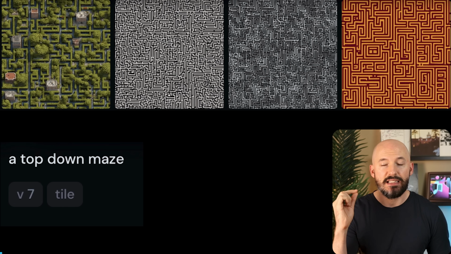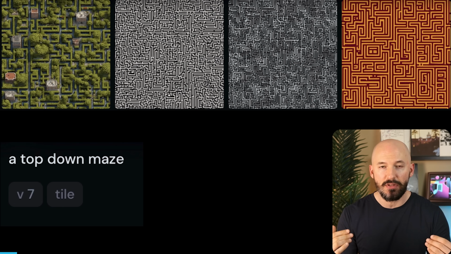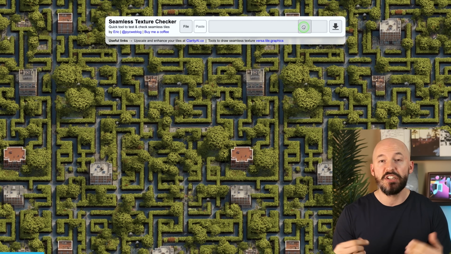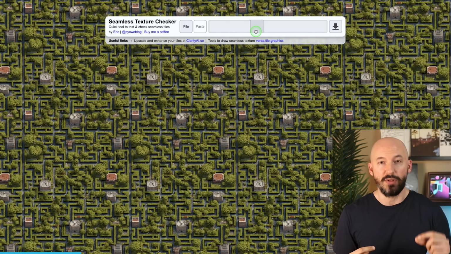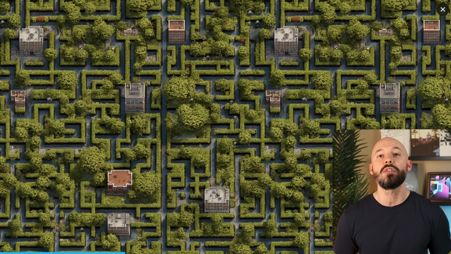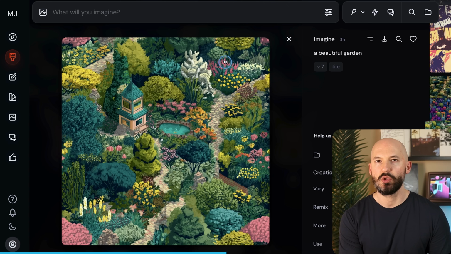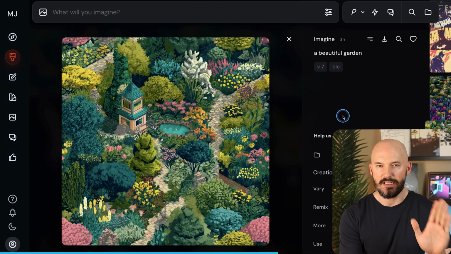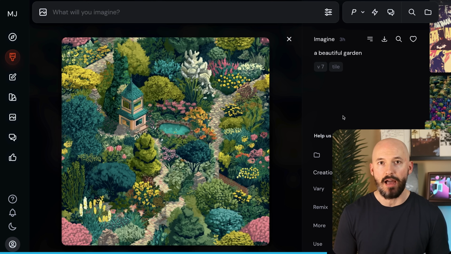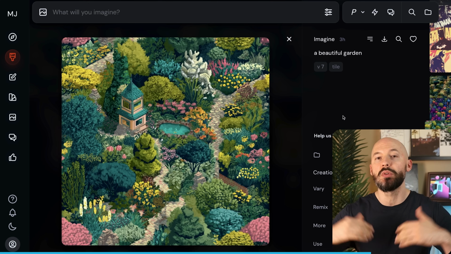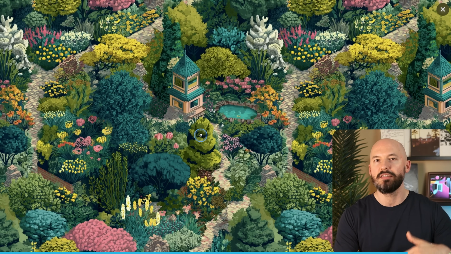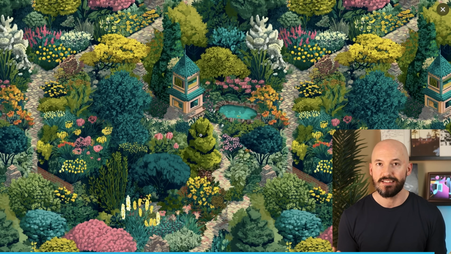If you're using the tile parameter to create a seamless pattern, instead of taking your image into a seamless pattern checker, you can actually just click on it to see what it looks like when it surrounds itself. Like here we have the prompt, a beautiful garden. We can click on this once. That still doesn't tell us what it looks like as a pattern. So again, instead of taking this to another website, we can just click on it and we'll see it surrounding itself. That's pretty cool. Click on this X in the top right to go back.